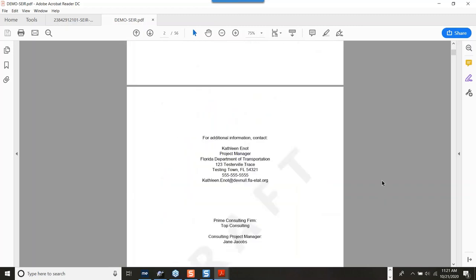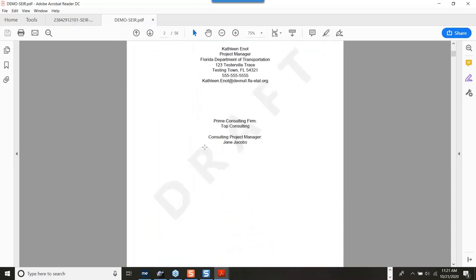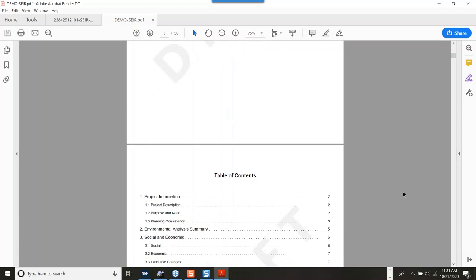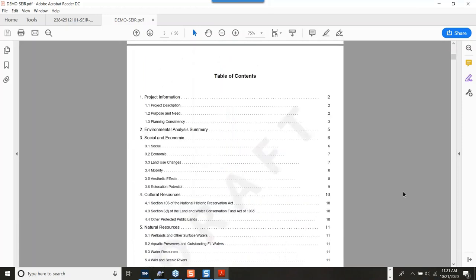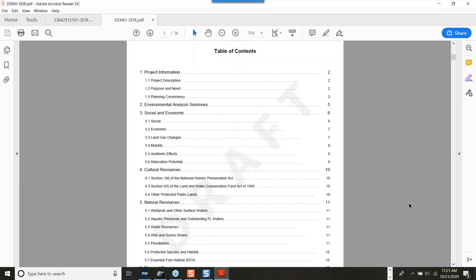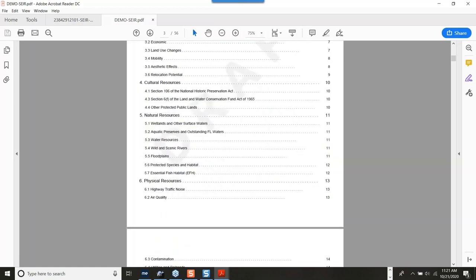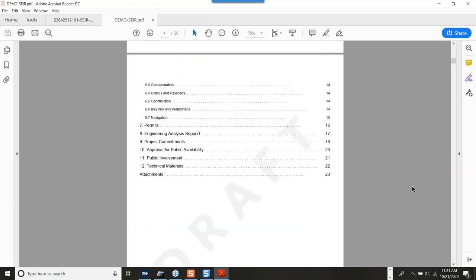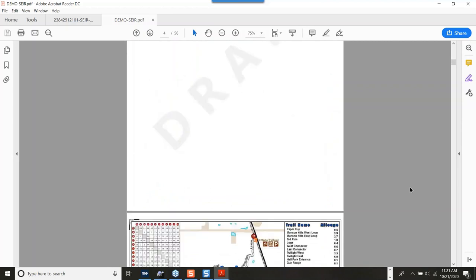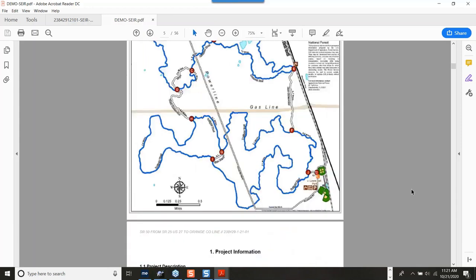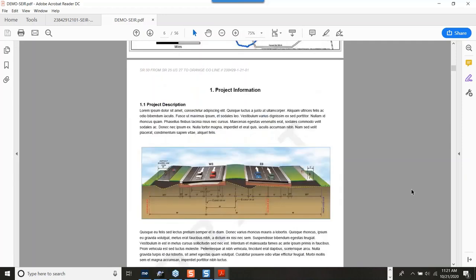We've got our project manager contact information. If you'd like, you can include the consulting contact information. We've got our table of contents. This is built off of all of the sections. And you can click on any of the items in the table of contents to automatically jump down to that section. Got a project location map, project information. You can add pictures, diagrams in the text areas when you're filling out the form.